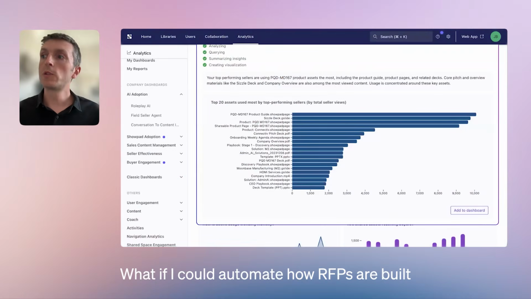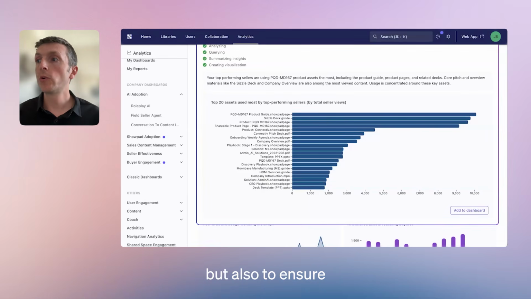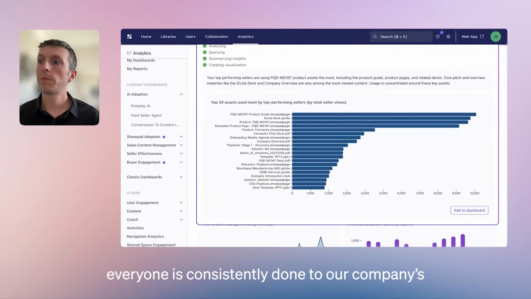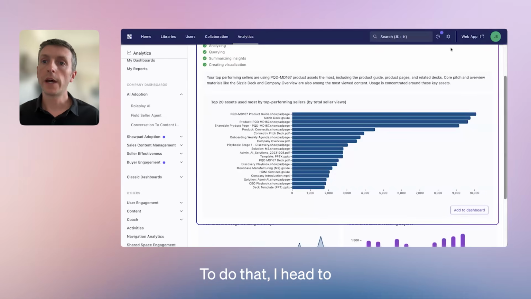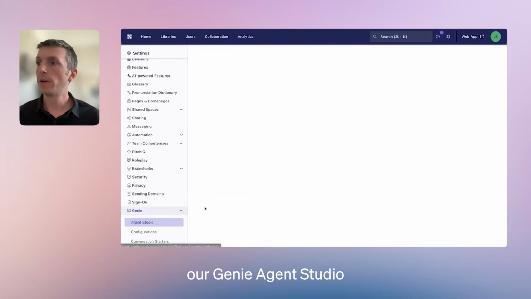But what if I could automate how RFPs are built, not only to help sellers reclaim time back to sell more, but also to ensure everyone is consistently done to our company's highest standard? To do that, I head to our Genie Agent Studio.